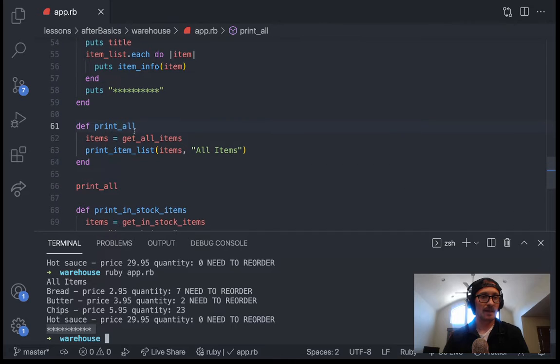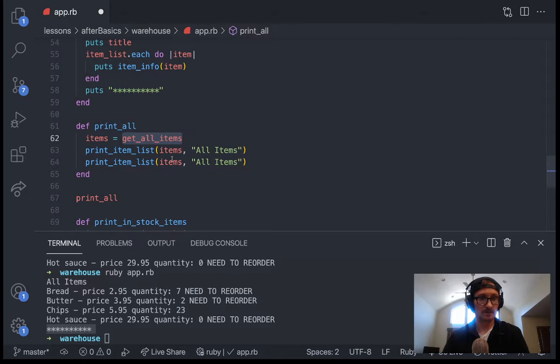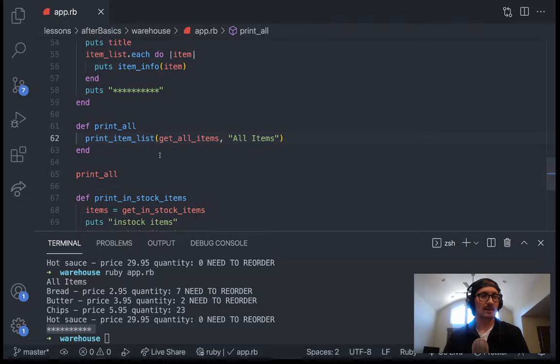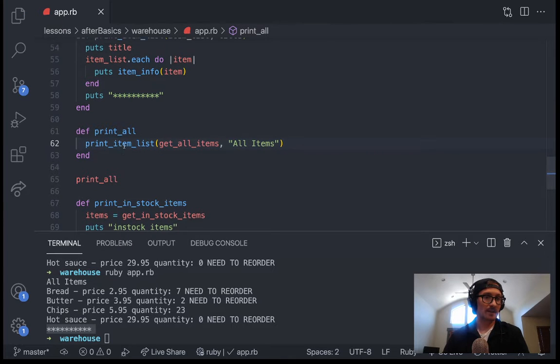And now this print all method, see this print all method, really clean. It's get all items, I store that to a variable, and then I call this here. If I really wanted to, I could do this all in one line. I could say print item list, I could say get all items, and then give it the header. So I'm really cleaning up my code.